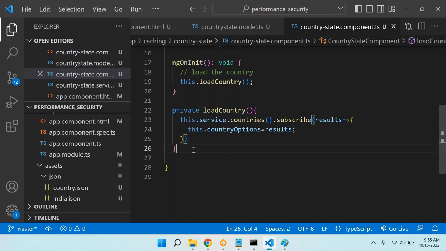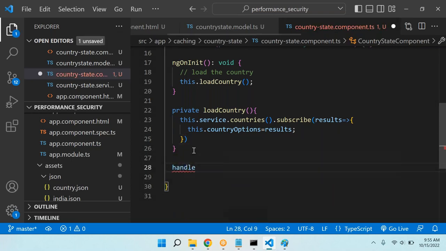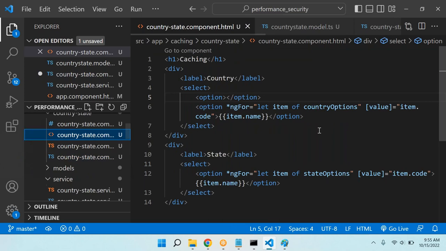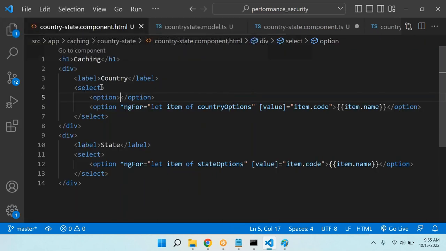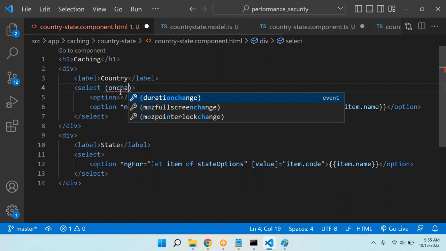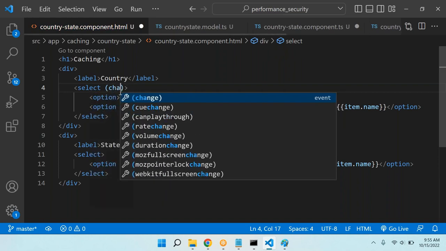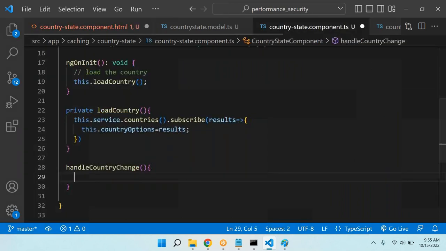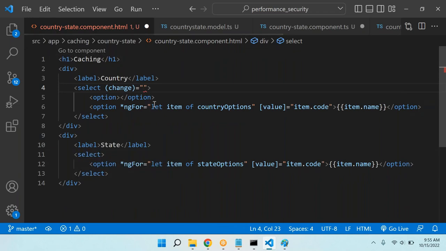Now, simple. Let me create a function called handleCountryChange. This function is going to be called on this change event. In the change event, I'm going to call this function. This function name is called handleCountryChange. Right.